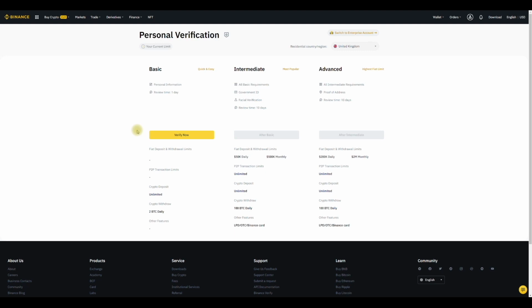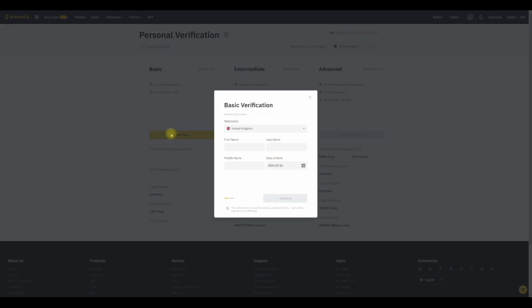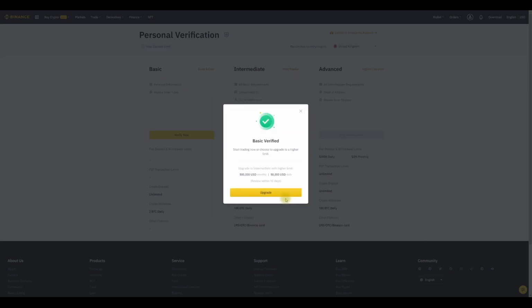But if you wish to complete the intermediate personal verification, you can do that as well. And it will allow you to push limits to 500K monthly for buying, depositing, and withdrawing fiat. Additionally, the daily withdrawal limit will be increased to 100 Bitcoin. In this video, we will proceed with the basic verification. Choose your nationality, add your first and last name, and pick your date of birth. On the second step, add your street address, postal code, and city, and click Continue. Congrats! Your account has been verified.